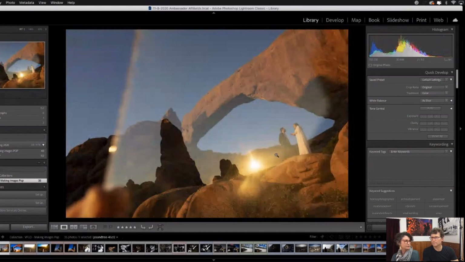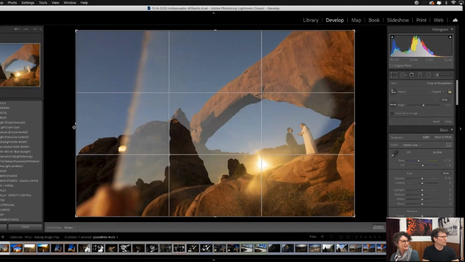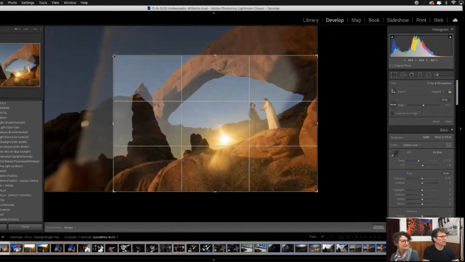Right. Awesome. Yeah, so here's the before shot. We're shooting through a piece of transparency here to create a double image because we love layering images. They specifically requested architecture in their photos, since he works for National Geographic and she works for the National Parks Conservation Association. So this is a shot we took through a piece of transparency, and if we were to crop this, we would crop in a little bit tighter here.